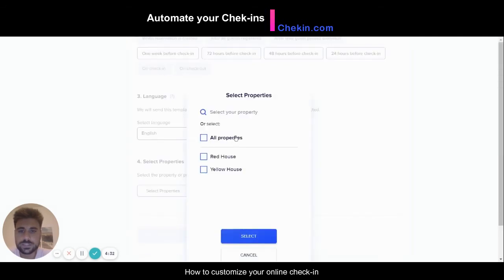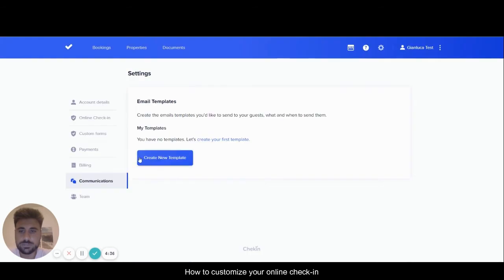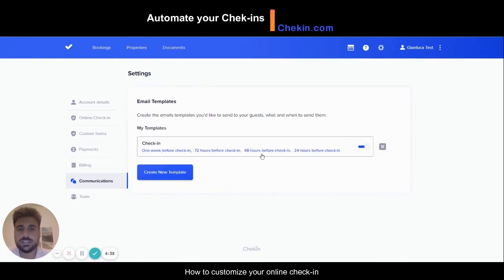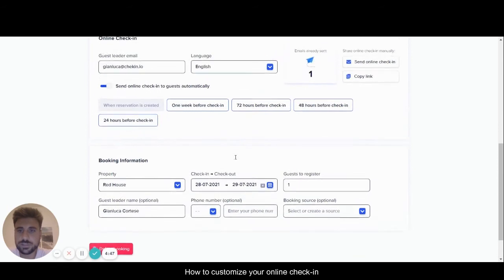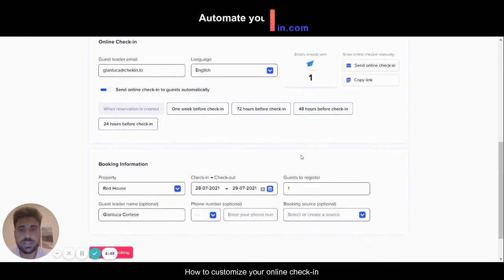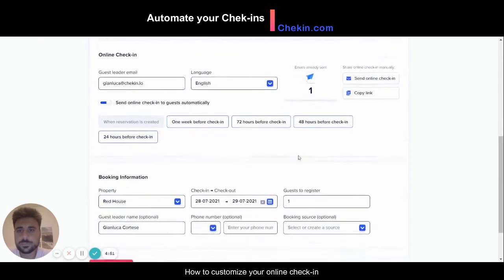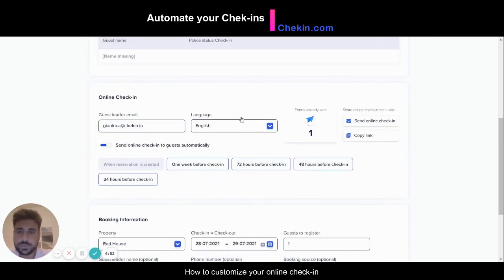So let's select first the property where we want to apply this change, and we click on Save Template. So we have selected English. Pay attention that the toggle needs to be turned on. So in the reservation itself, there is a field which is language. All right. So since here the language is English for this guest, of course that email will be delivered.